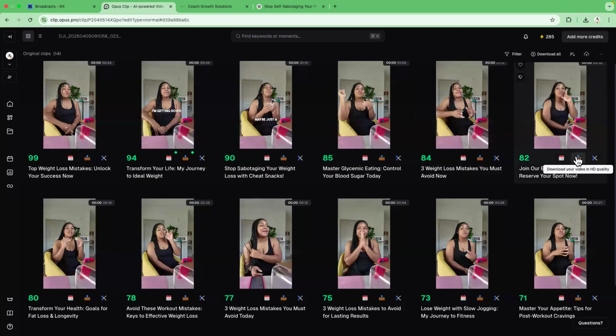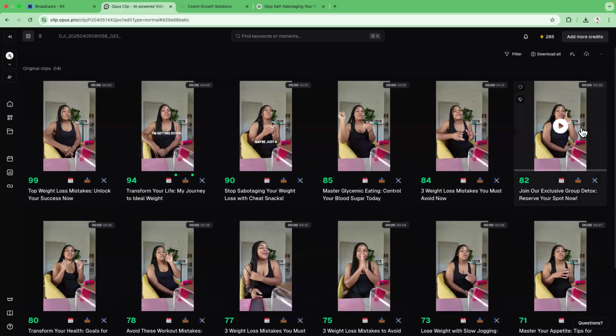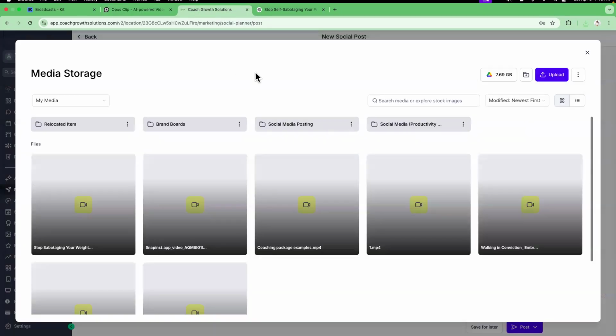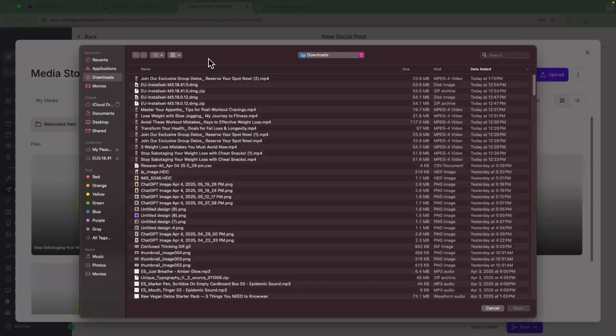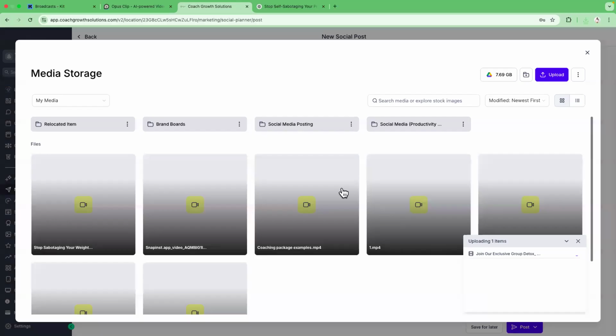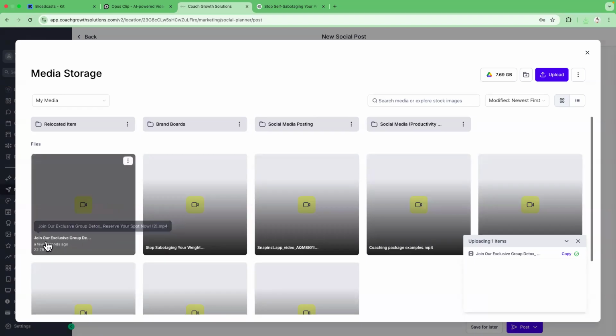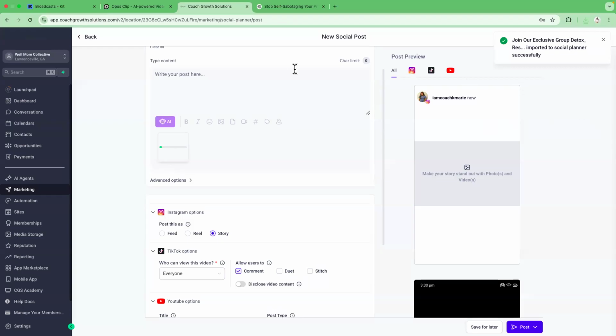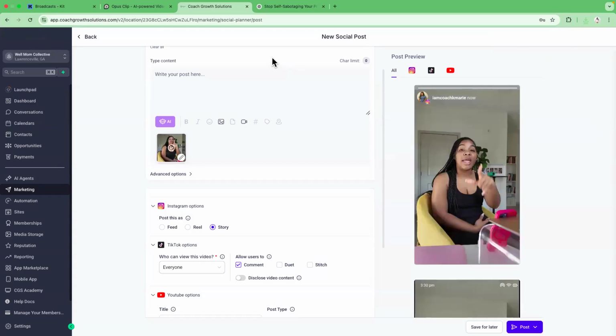Okay, here's one that's promoting my low ticket offer for April. This is 32 seconds. So let's hit the download. Bam, it just downloaded. Let's come back over to Coach Grow Solutions, click upload. And that's going to upload. There it is. Join our exclusive group detox. Group Talks is what we're calling it now. Okay, so it uploaded successfully. I do not have that error appearing here anymore, which is great.